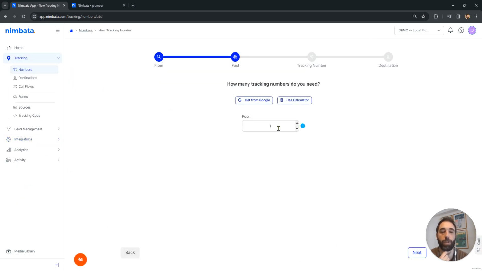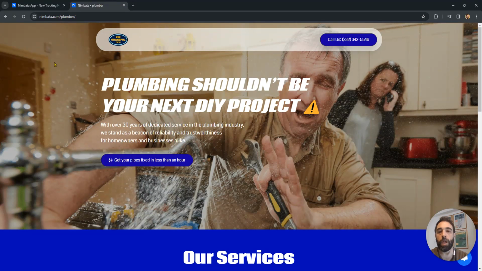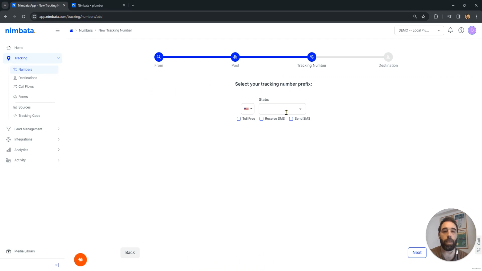As mentioned here, I'm going to go with two numbers for the sake of this demo. Click on next. And here is where I want to grab my tracking numbers. So I'm going to go to my client's website, see the number they have on their website. So it's 232342. And then maybe search for a T232.